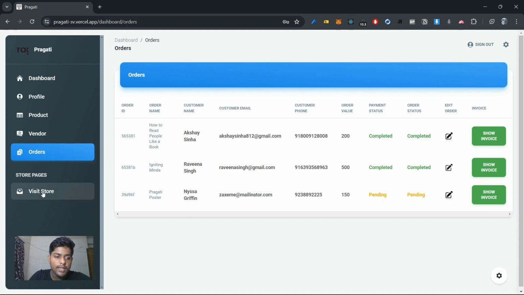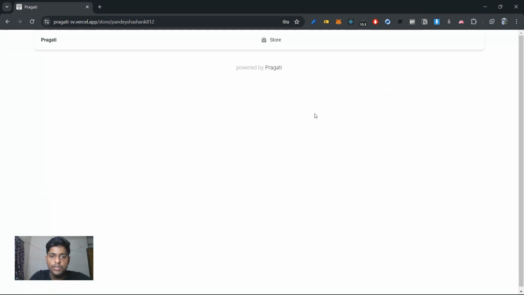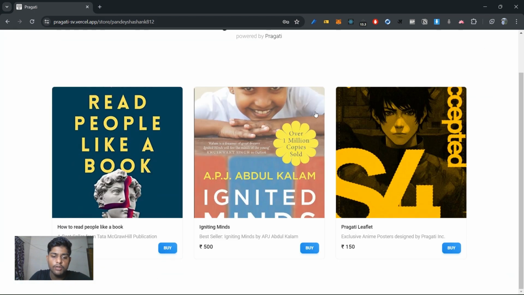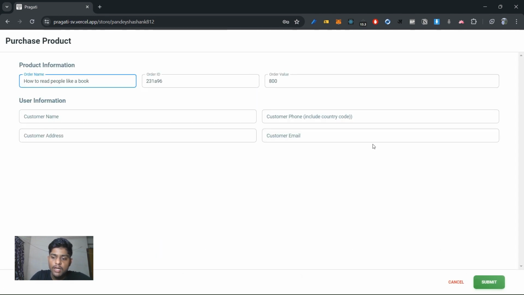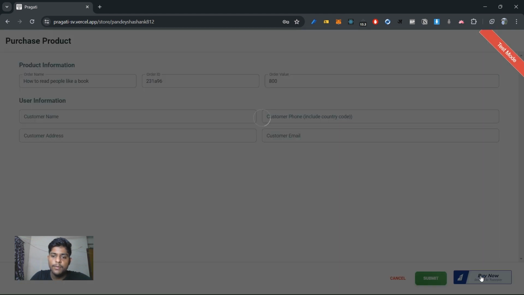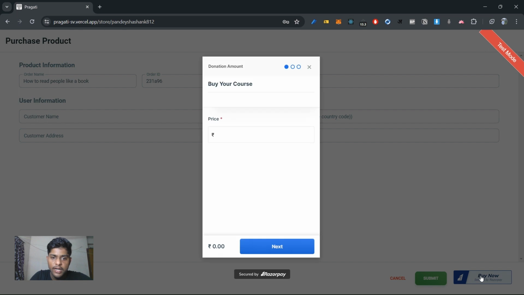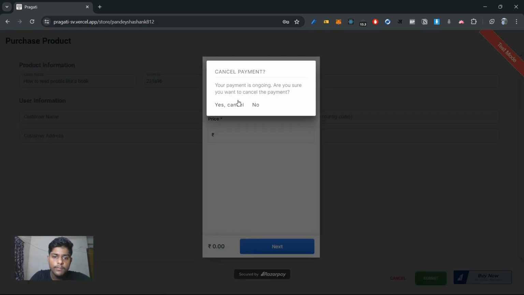And then comes the visit store section. So this is a public store which is visible to all users. People can click on buy and they can buy this product, and they can fill up all the details and customer information, and then they can proceed with the Razorpay secure payment, which is currently in test mode. And so this is the whole thing which we have built right here.